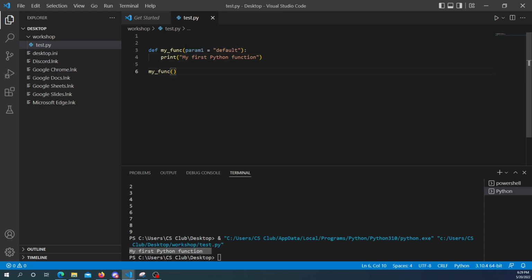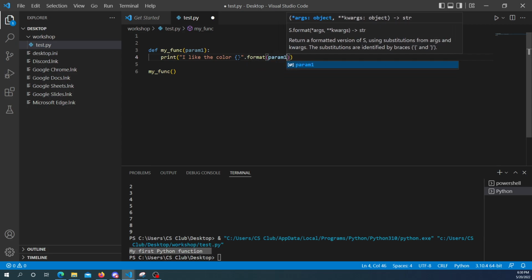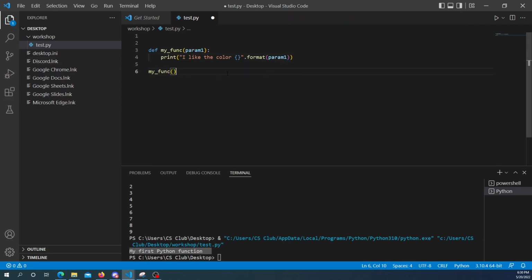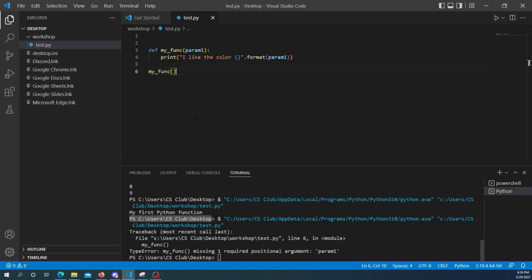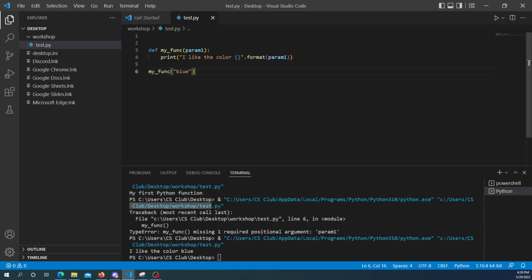What if though the parameter is required? Let's say I did not include this default. I said parameter 1 and I said my first function, and I said parameter 1. Okay, so now I can't run this unless I have a parameter, right? I'm going to get an error because this parameter is now required. It's not predefined. So now I have to say something like my favorite color is blue. If I run this, now it will run.